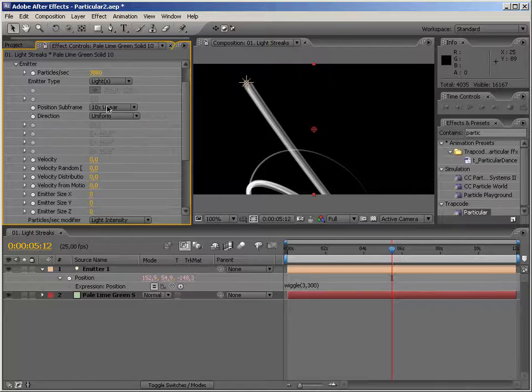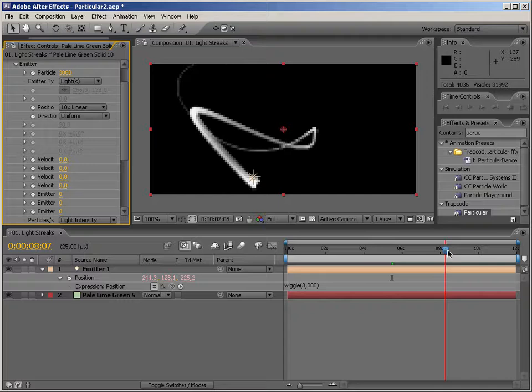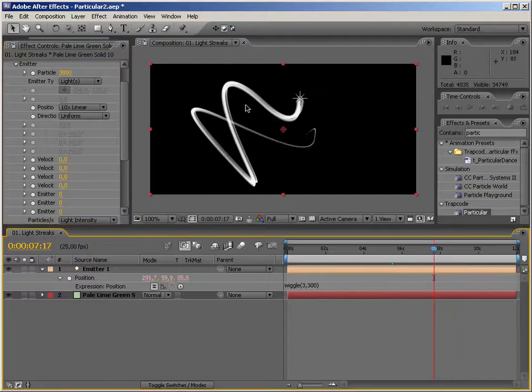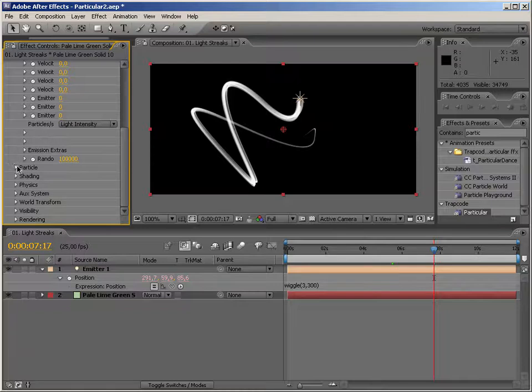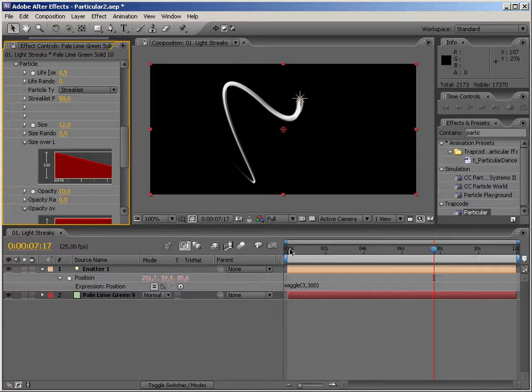So 10 times linear is usually going to be fine for you, so keep that in mind. And just take a look. It's amazing. It's just great. I can even change the length of the particle maybe to half a second or something. Okay, that's cool. Okay, so here we go.